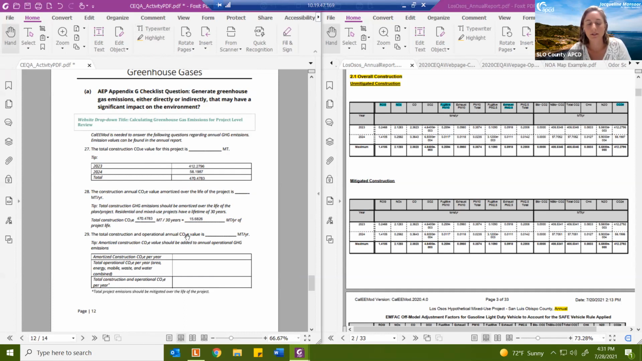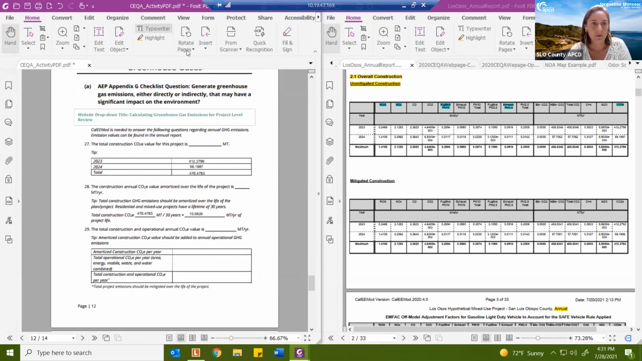And so now we have our amortized construction value, and now we need to find the total construction and operational annual CO2e value. So that takes a little bit more math. The amortized construction CO2e value should be added to the annual operational value. So that amortized construction value was 15.6826.